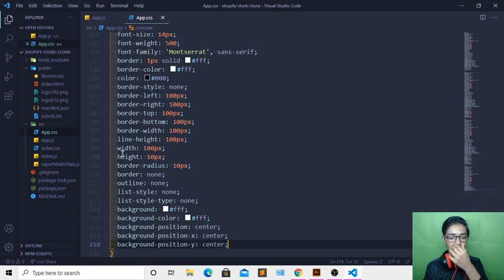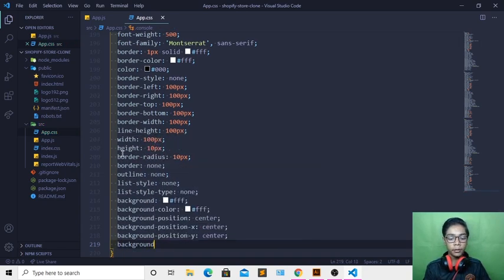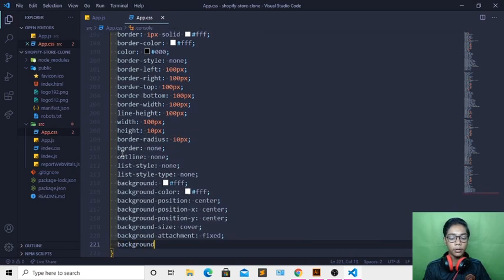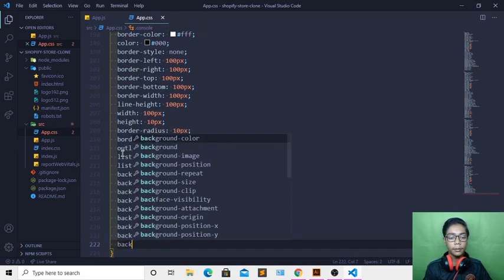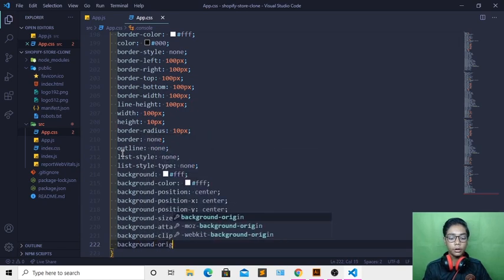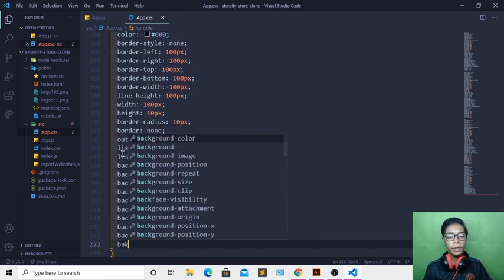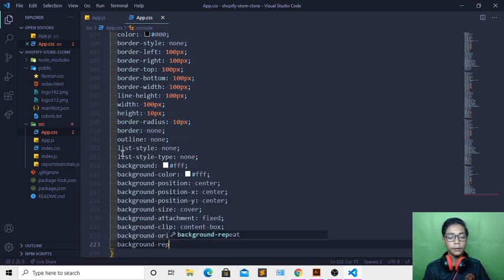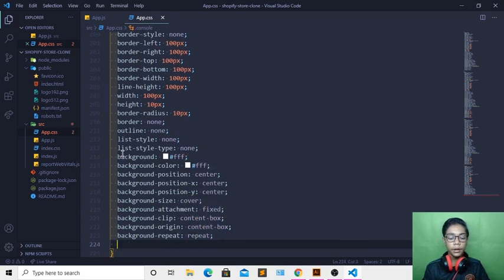And here when you've done all those things, I will be coming underneath creating background size, which should be cover, create background attachment, which should be fixed, so I will be writing that here. Now here when you've done that, I will be writing background clip content box, create background origin, which should also be content box here. Then come underneath again, and I will be writing background repeat, which should be repeat. And here when you've done that, I will be creating background blend mode, which should be color burn. So here when you've done that, I will be doing like that.